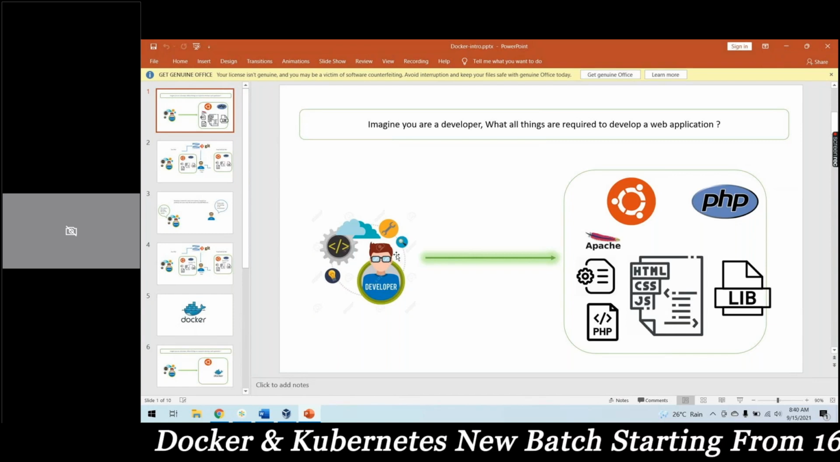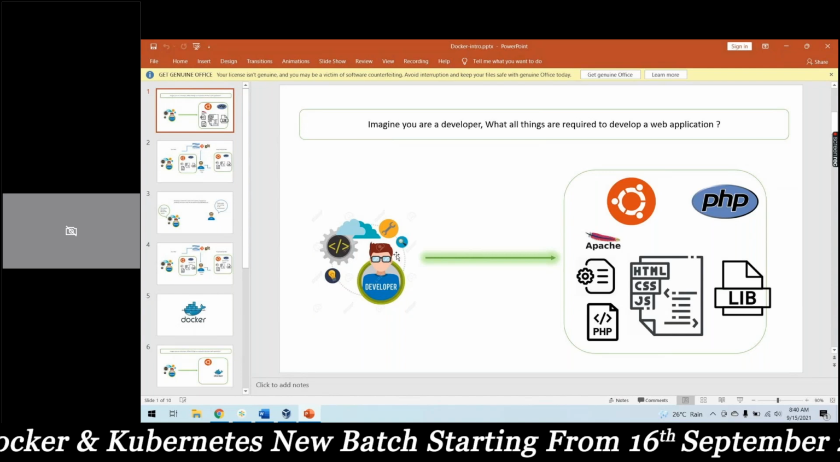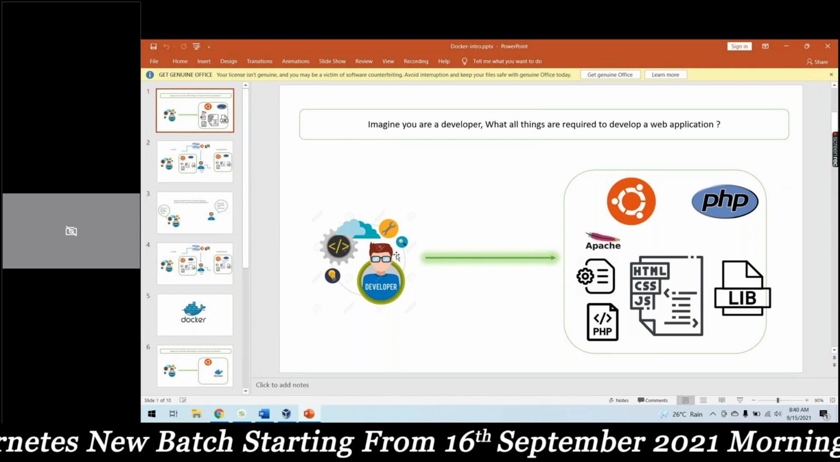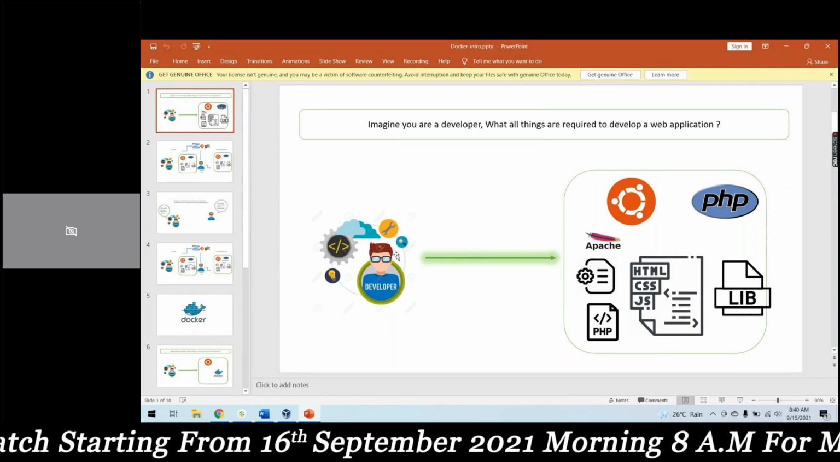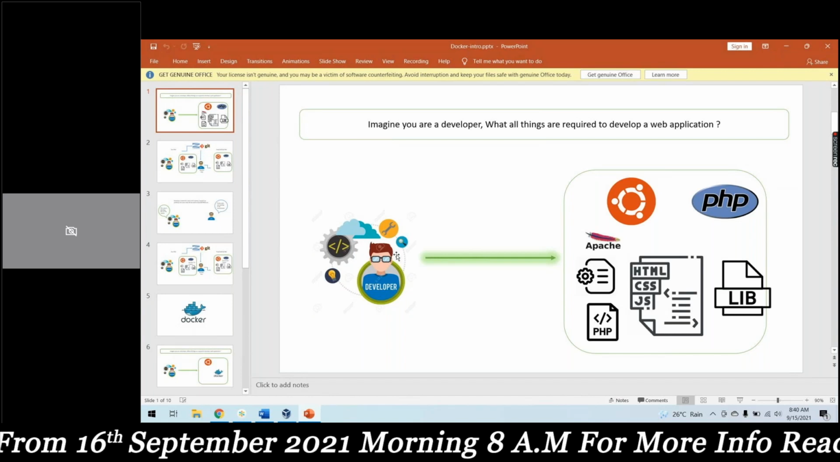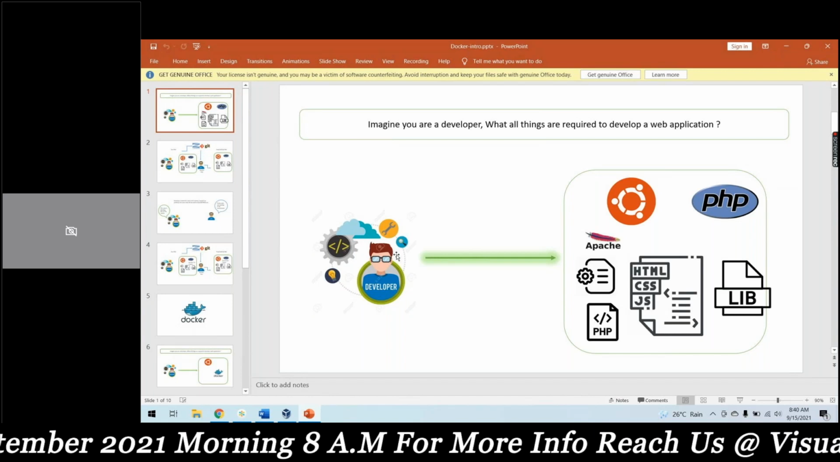And if it is a web application, you should have Tomcat. We are writing the application in PHP, so we need to have Apache. These are the software required to create a web application.